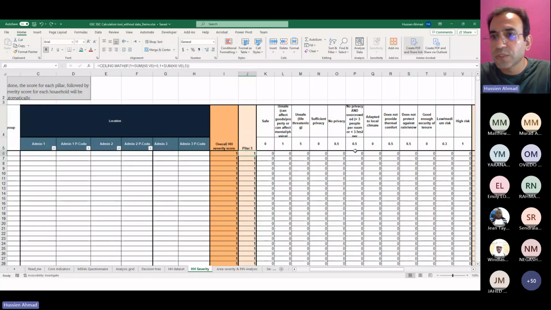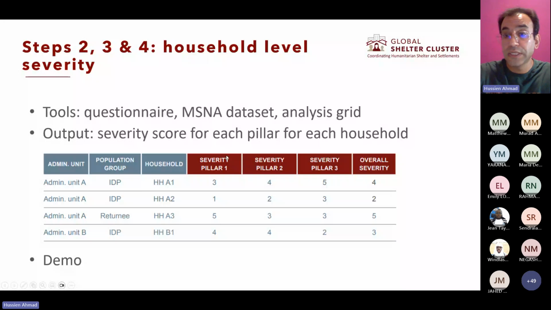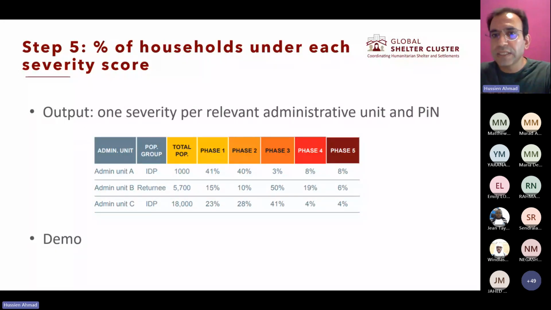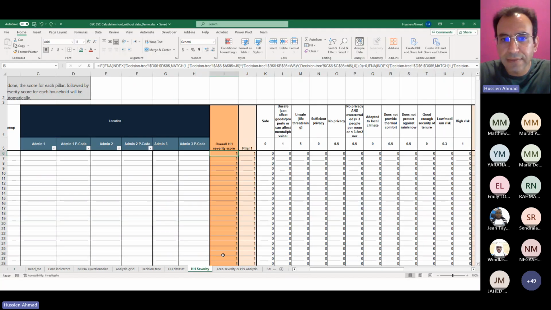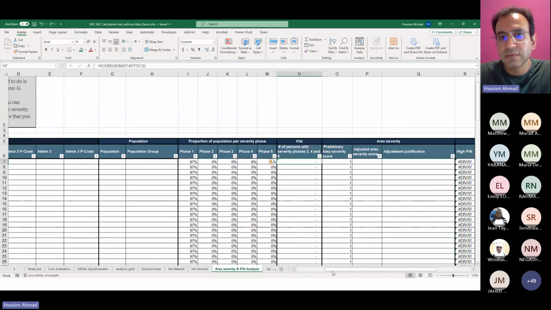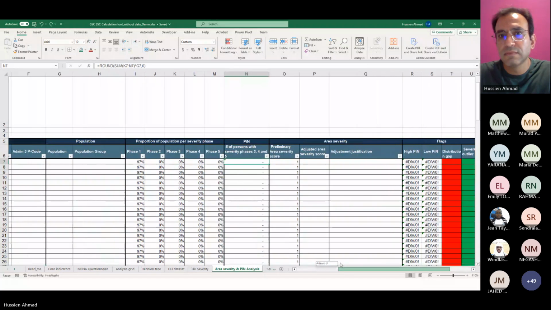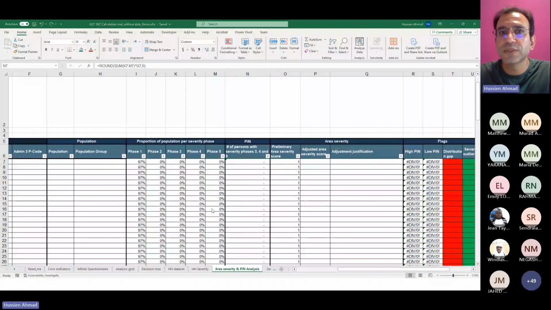What is the pillar 1? What's the pillar 2? And what's the pillar 3? And then the overall severity score for this household is automatically calculated. And this is what we are showing here on this slide. To get the area-level severity, here we are looking at this slide, or this part of the tool.